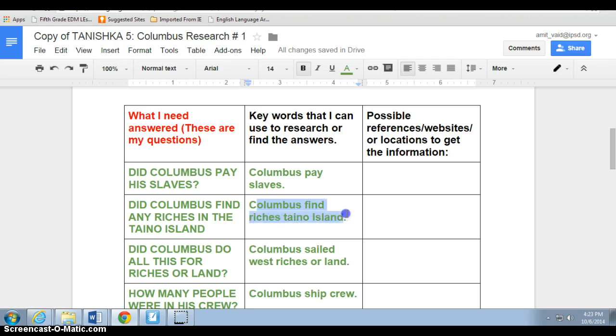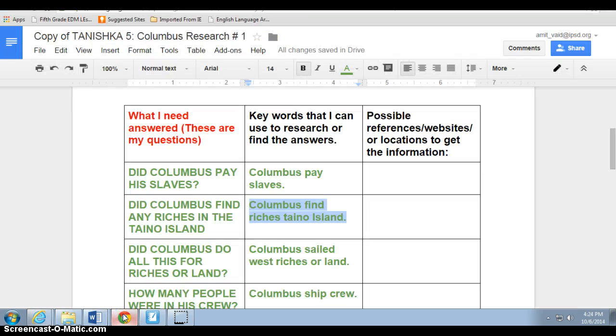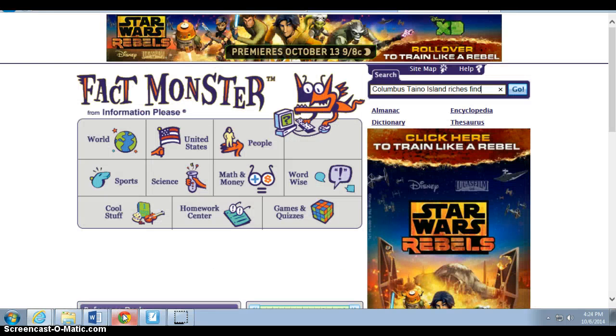Let's put these keywords, Columbus find riches Taino Island, into one of our reference sources or our search engine. In this case, we're using a reference source. Columbus, Taino Island, riches. And I think she might have added another word, find. And we're going to hit go.